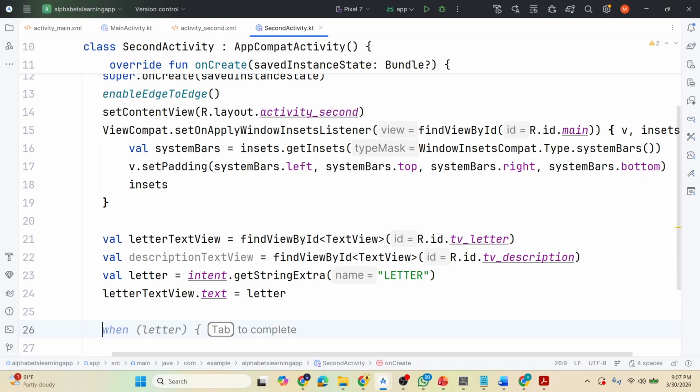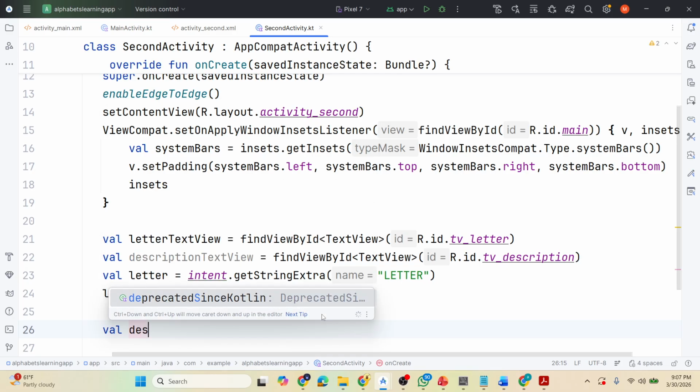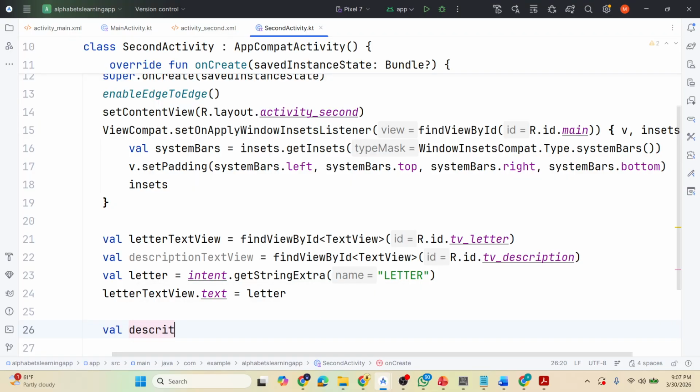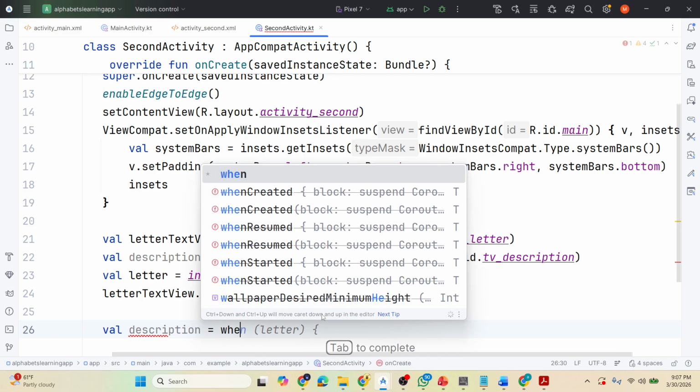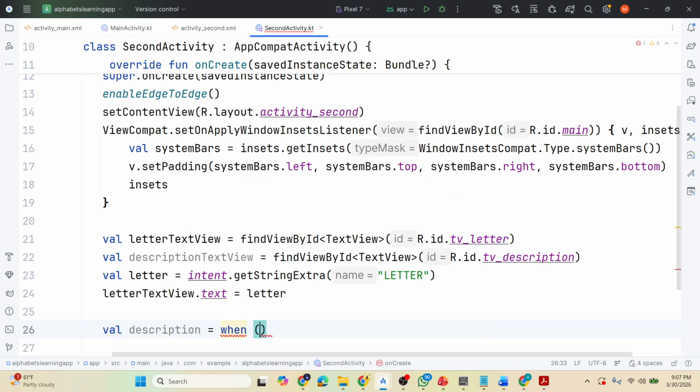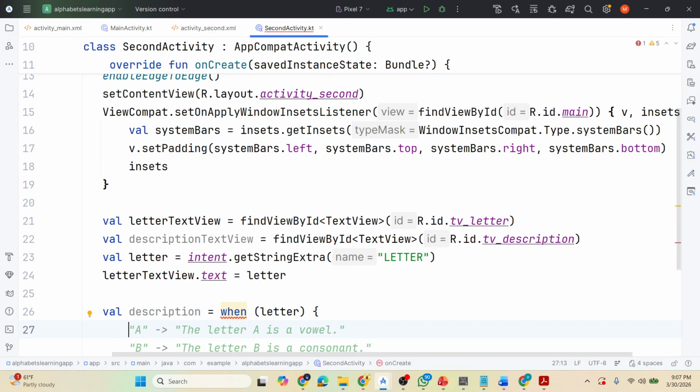The second part is to add something in the description TextView. For that, we are going to declare another variable, description, and use when(letter). When the letter is a, what should we do?